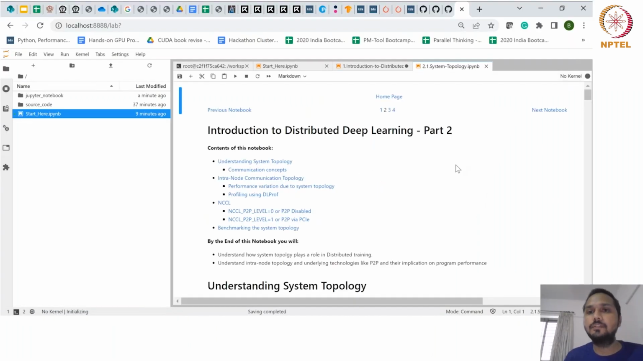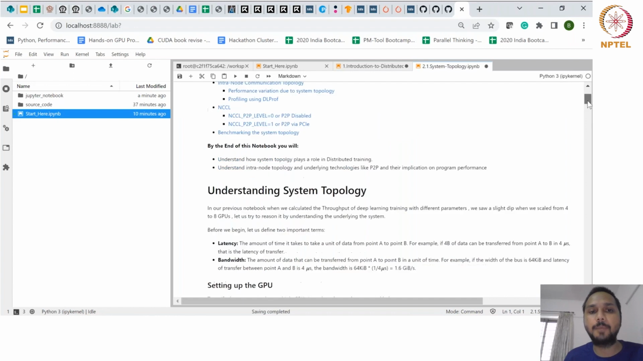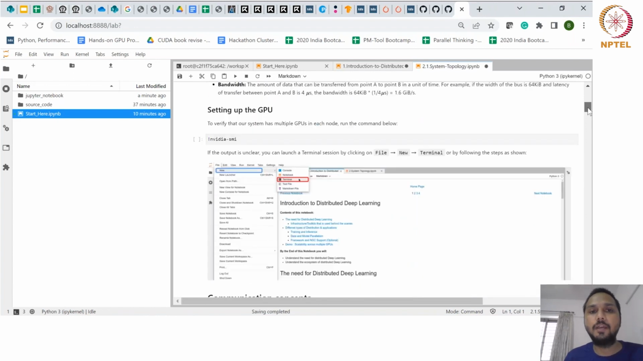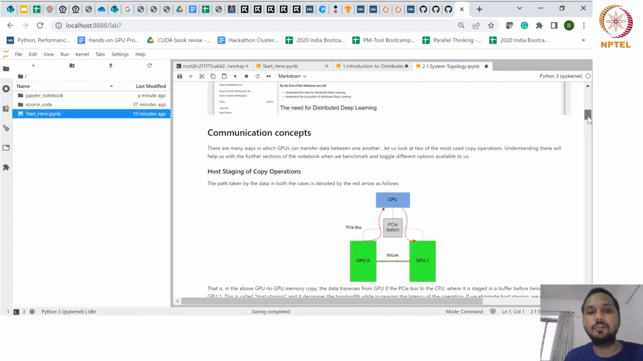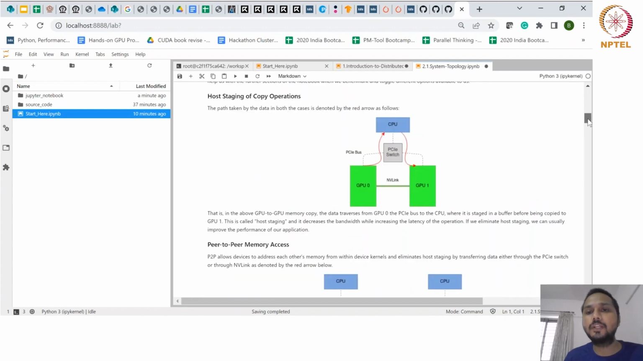So let's look at the part which we had discussed last time, which is the system topology part and the impact of it. I already talked to you about the GPU. We ran nvidia-smi and saw there are 8. I also talked to you about the concept of peer-to-peer transfer, and what happens in case I don't have it.